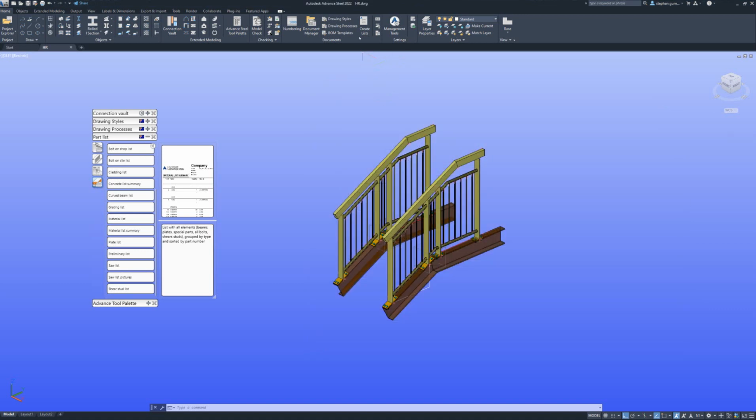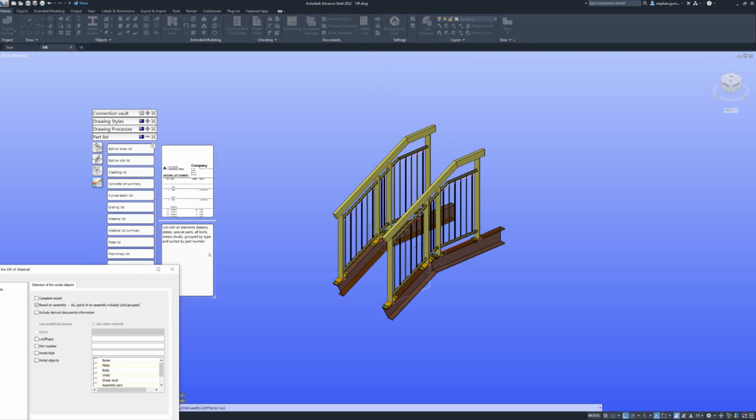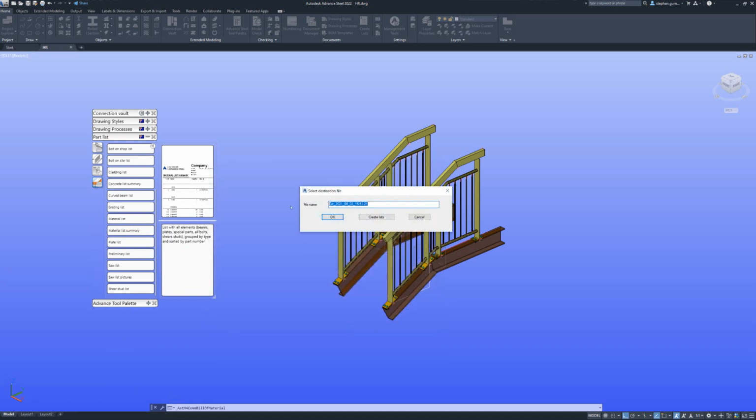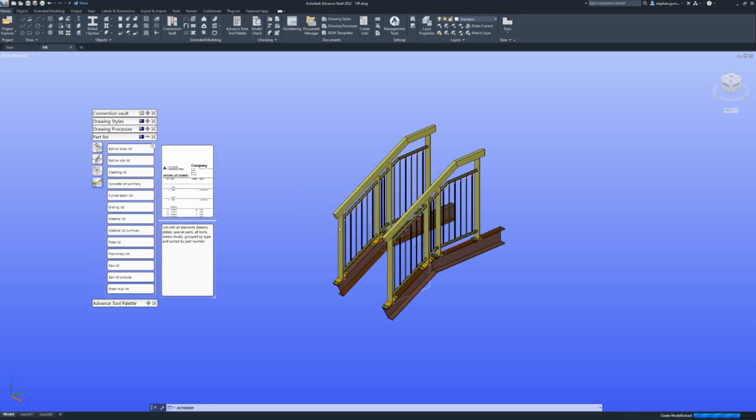The second way is to use the create list option. With the create list option, I come in and I say, look, select the complete model based on assembly, click next, and this is my data file, right? Now this data file creates for me an XML file, right? Now the XML file is what gets created automatically when I use this button here.